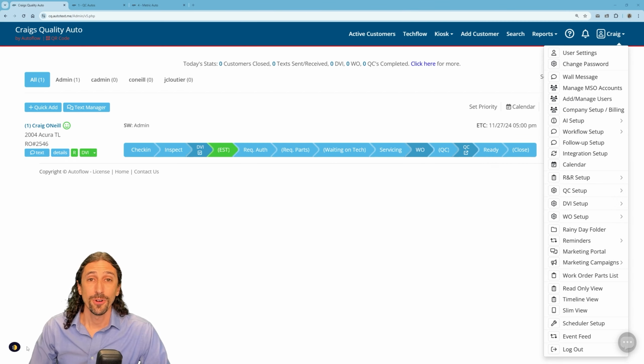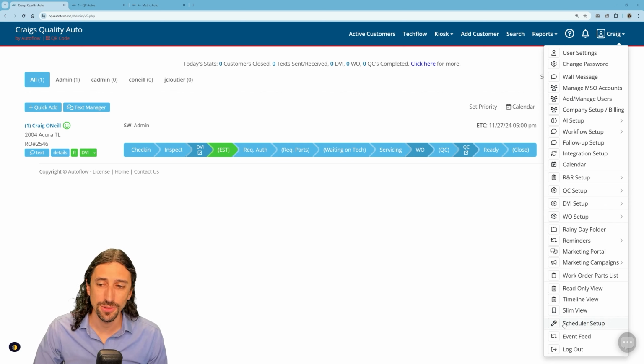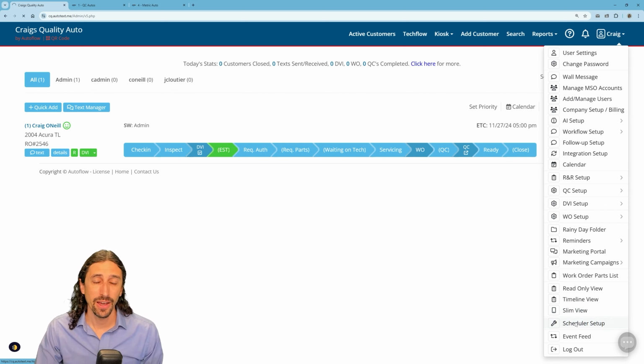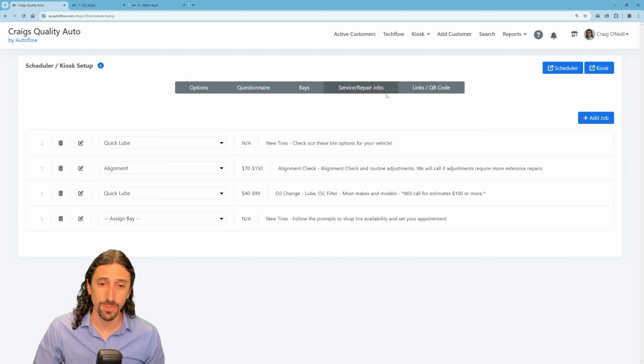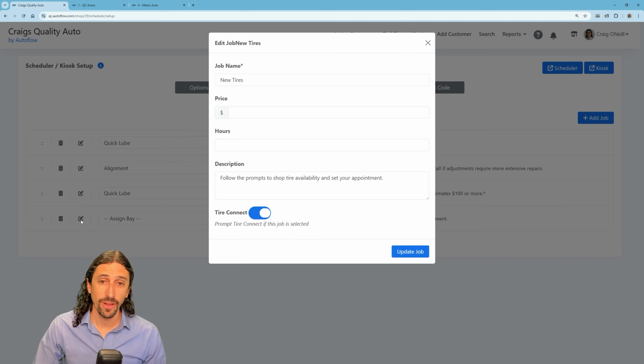First things first, if you have our scheduler and you have Tire Connect and you have enabled this free integration, you can go into Scheduler Setup and add a job or service to the items that will trigger the Tire Connect integration. You're going to do this not in options or questionnaire. You're going to go actually into the service and repair jobs. And what you're going to want to do is actually create a tire job if you don't have one already, or you can edit one that is already specific for tires and hit the Tire Connect toggle.